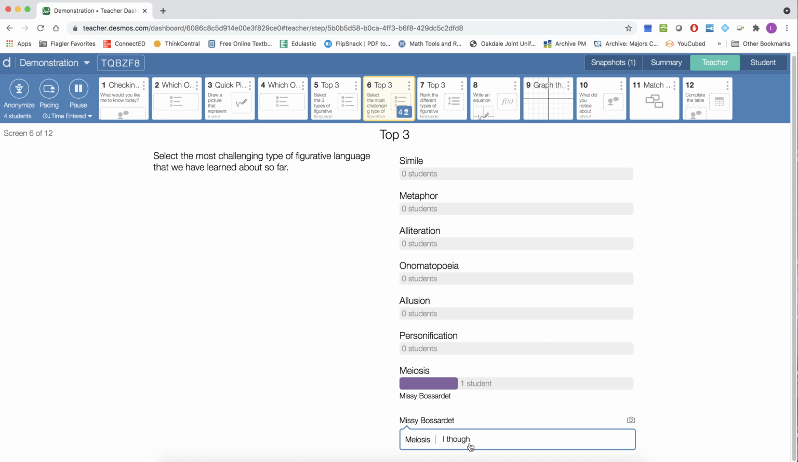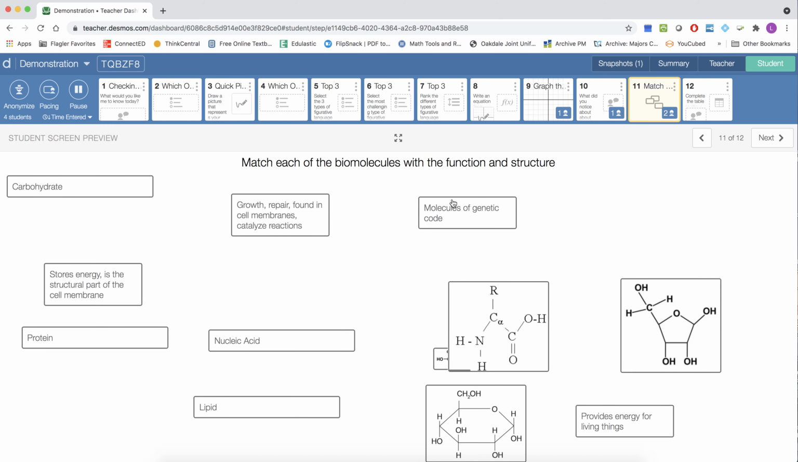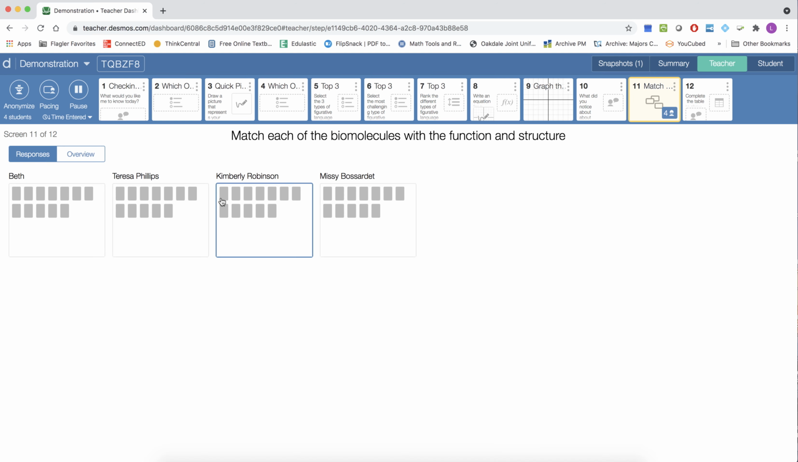Another activity that I would like us just to jump to, because it provides some really interesting views, is let's go to slide 11. So this is actually a card sort. So if I go to an actual individual student, so I'm going to go to a student level. This is what the students are seeing here, and they are matching each of the biomolecules with the function and structure. When I go back to that activity to look at from that teacher view, I can see the cards, and I can see that no one has matched a single card yet.